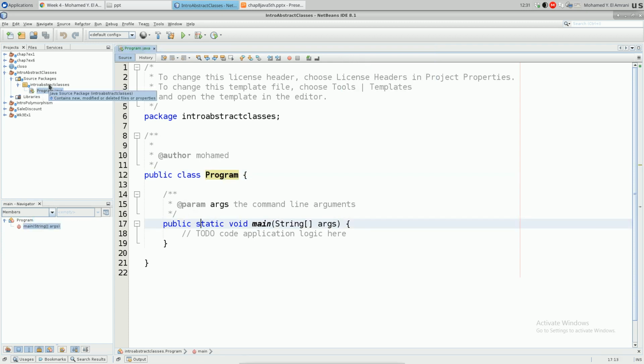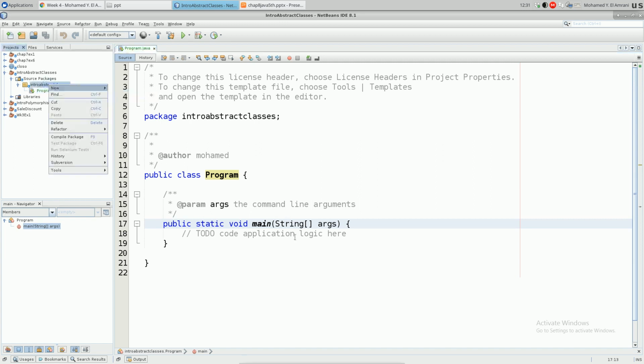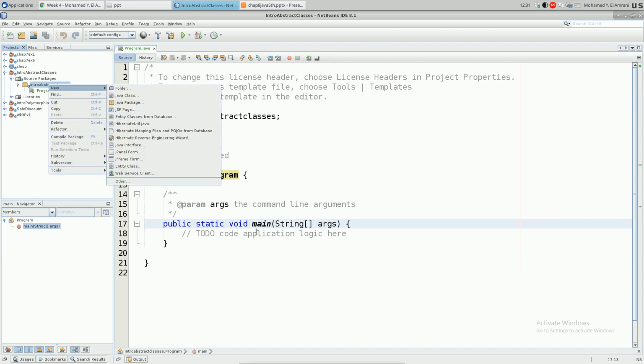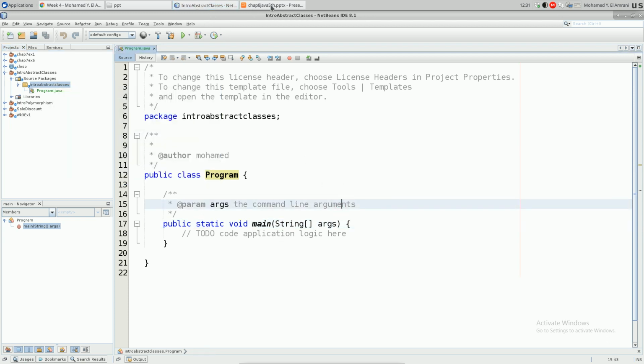Now every time I create a class, I'm just going to create another class, and here is where I'm going to test those classes that I'm going to create. So let's just talk about these abstract classes.